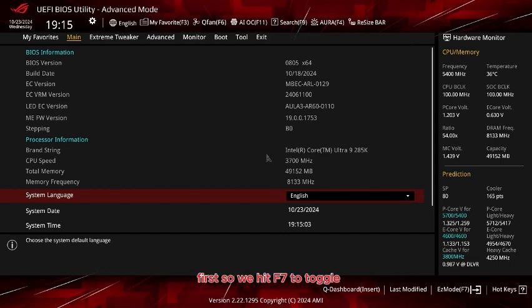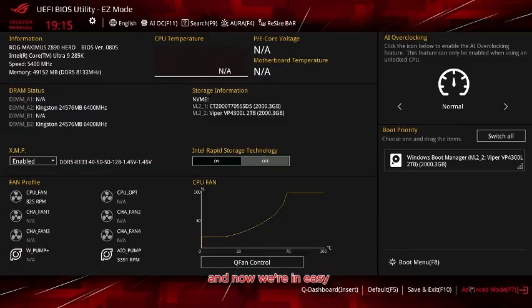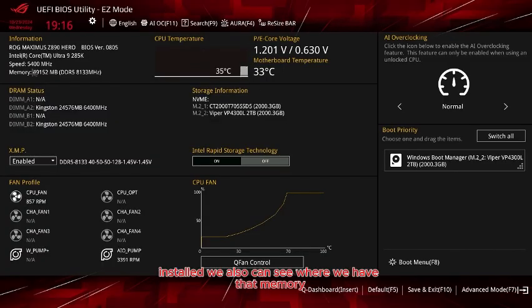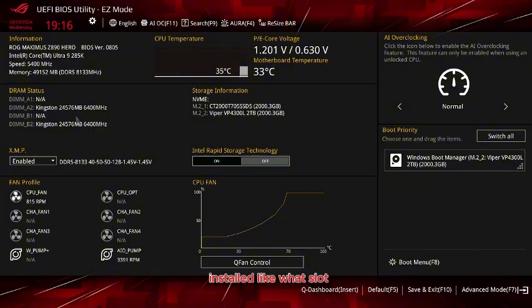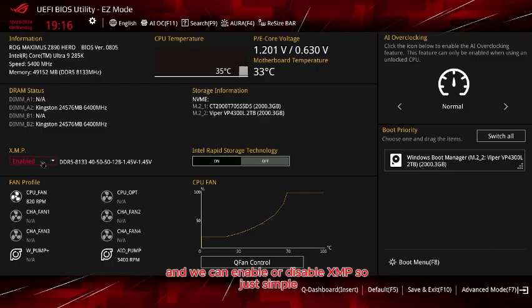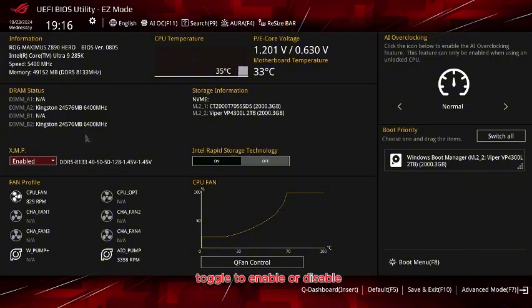First, we hit F7 to toggle between modes, or just hit this button right here. And now we're in Easy Mode. We also can see where we have that memory installed, like what slot, and the speed of it as well. And we can enable or disable XMP. Just a simple toggle to enable or disable, really easy to go ahead and do that.